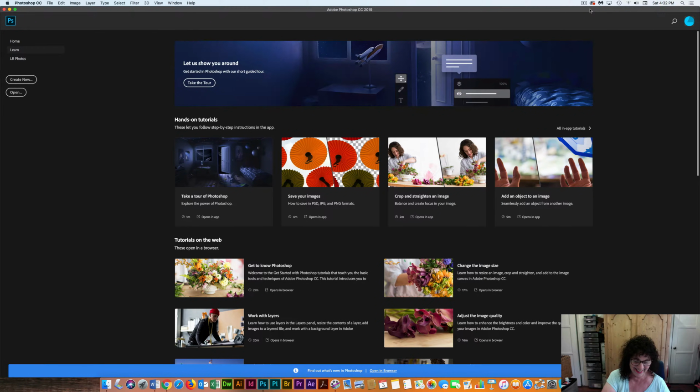Hi, we're going to be working with the user interface. I just want you to have the very basics of it. This is the splash screen for the latest and greatest version of Adobe Photoshop CC 2019. It's a little buggy. You don't need it for these lessons. Learn is an area where Adobe gives you tutorials.